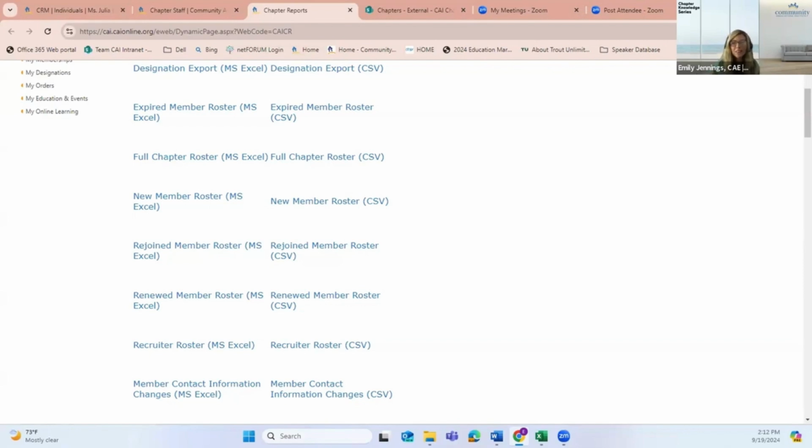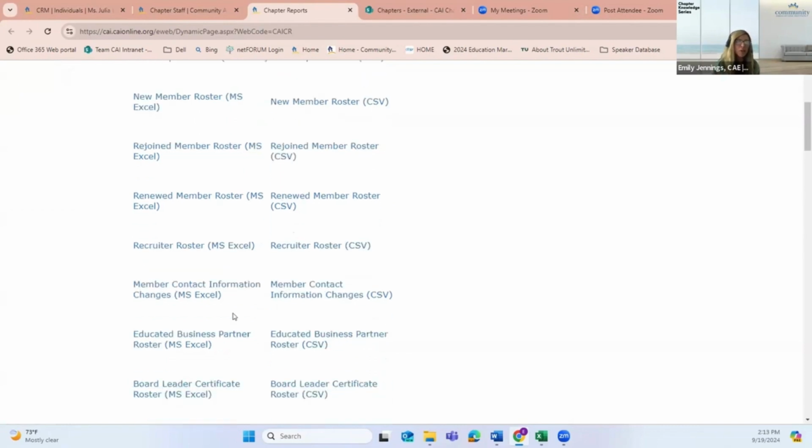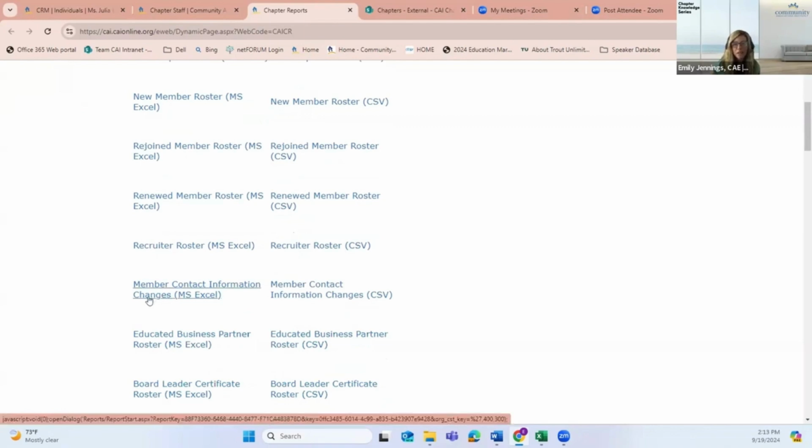If you are keying in the data, here are the reports that you're going to need to pull. You're going to want to pull your new member report to add those new members, the rejoined report, the renewed report, and from the renewed report, you will be able to update those expiration dates. The next one you're going to want to pull is this member contact information change report. I'm sure many of you have noticed that this one takes a while to pull. It's because it's pulling from several different places on our database.